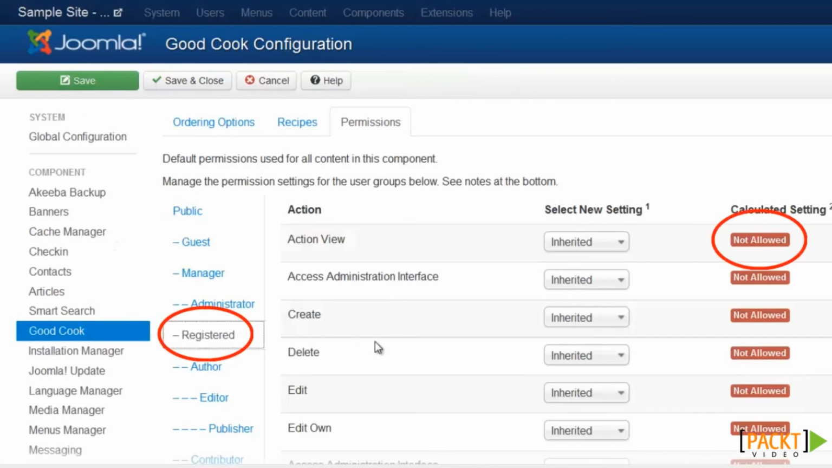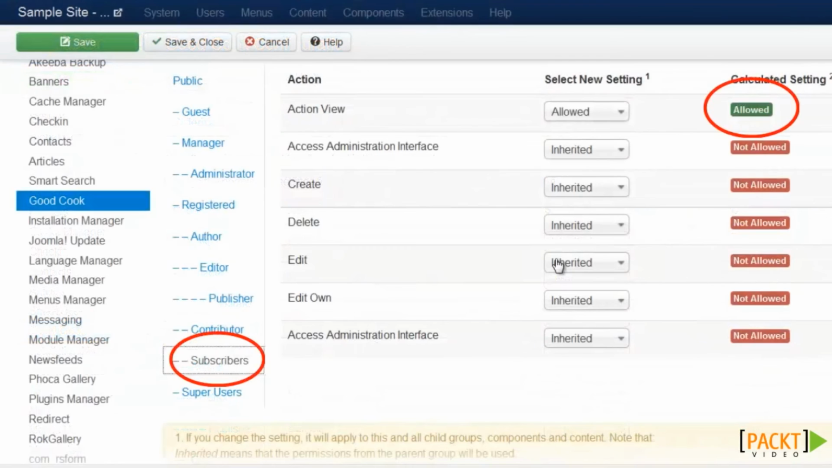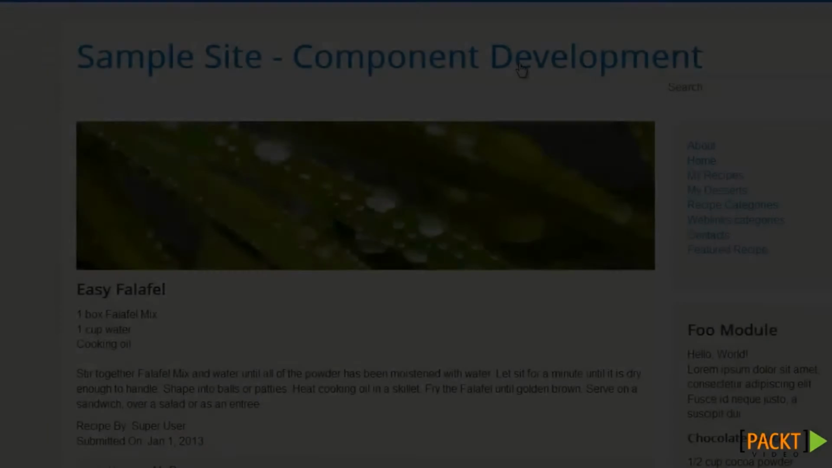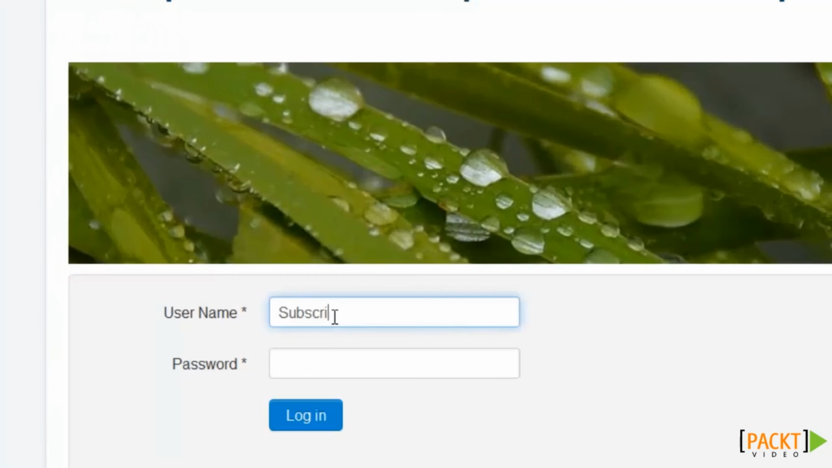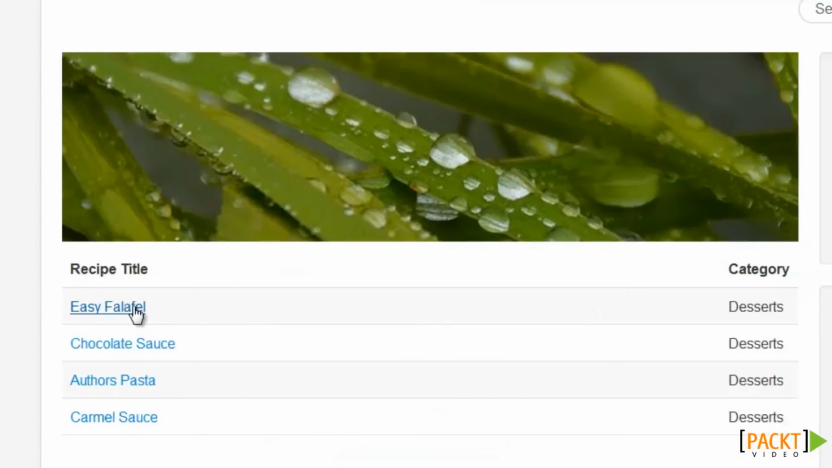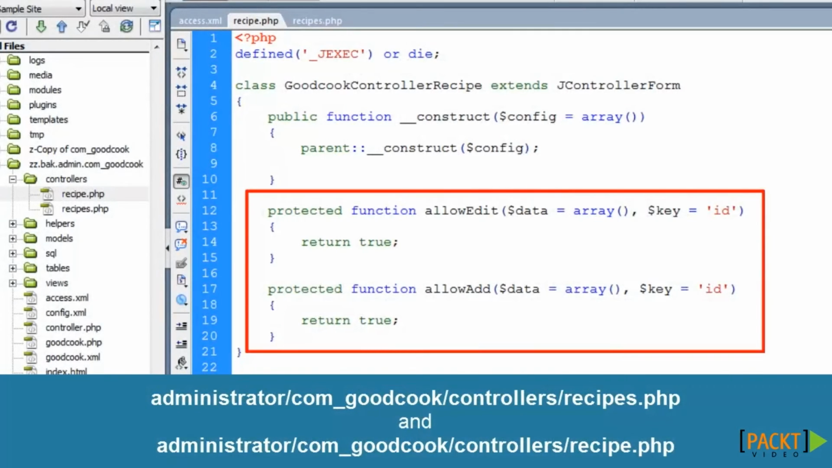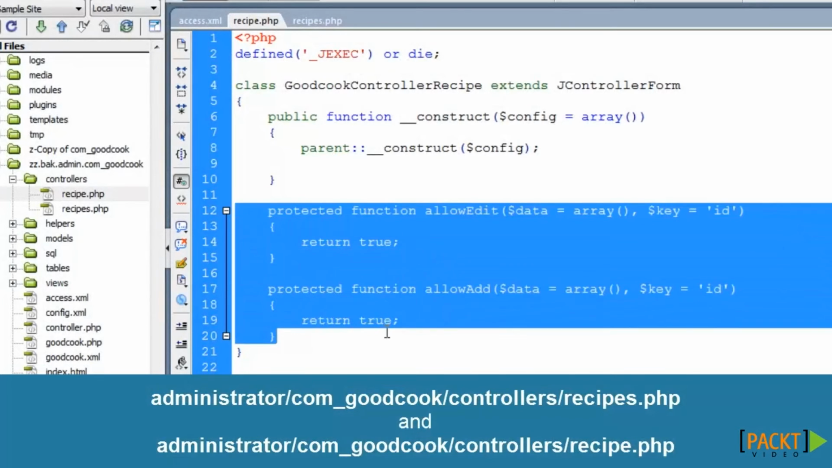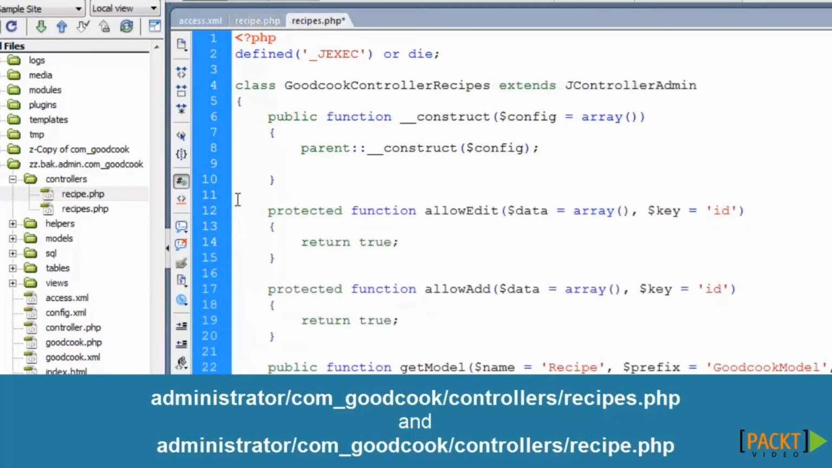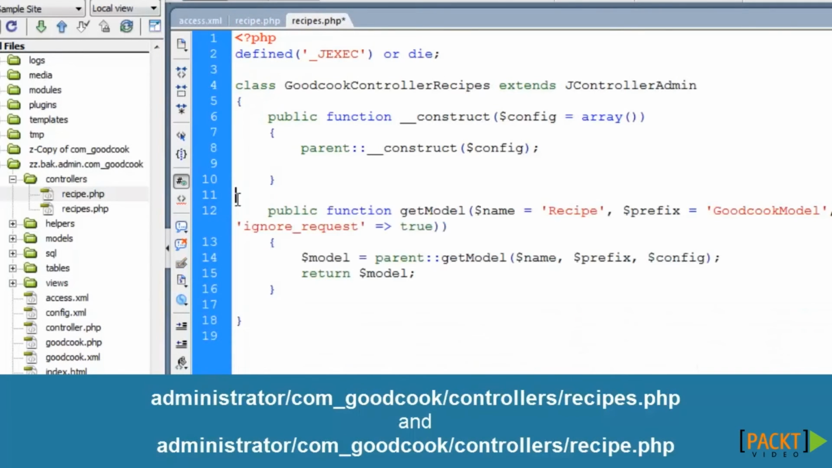Now we can disallow registered and allow subscribers so that viewing recipes requires its own access level. Now being logged in as registered does not give us access to the recipes on the site, and logging in as subscriber does. When we first set up the controllers, we had allow edit and allow add to return true because we were not implementing ACL at that time. We can now remove those and let our ACL settings take over.